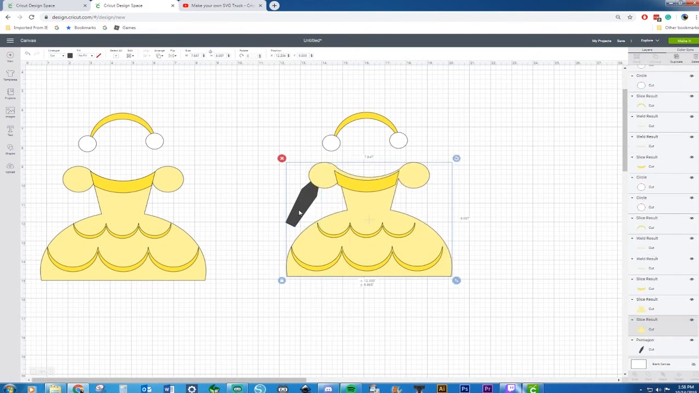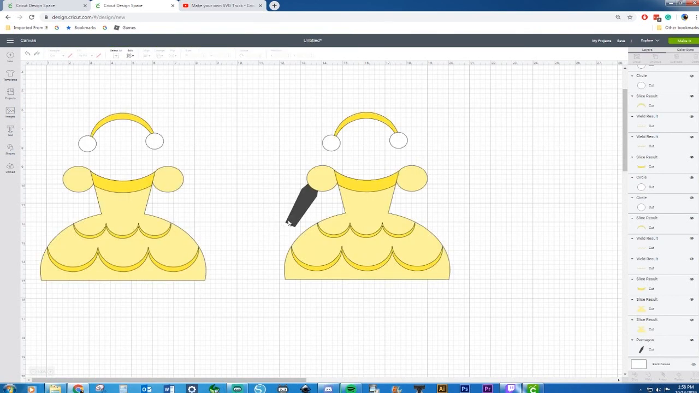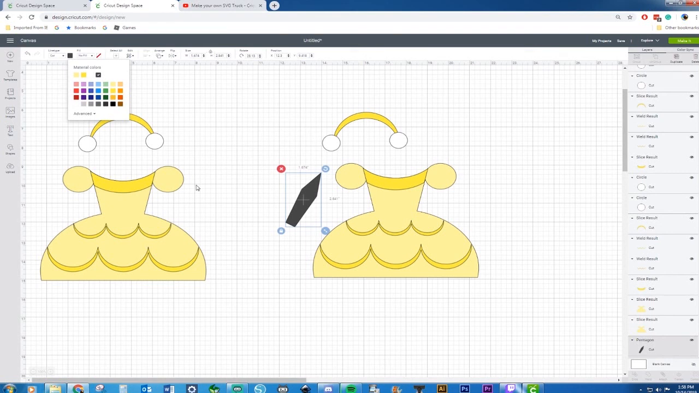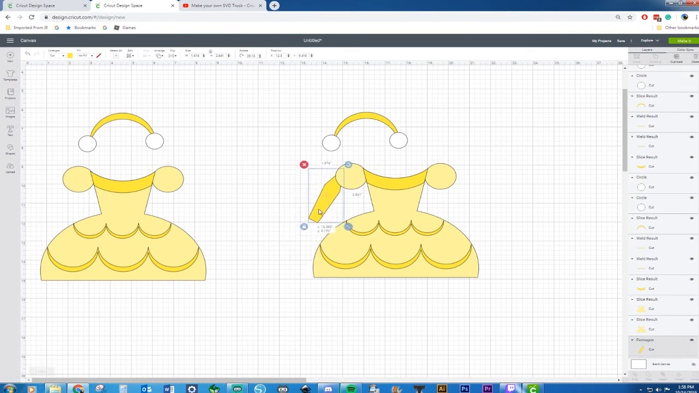Now that I moved it back, it's seeing only that. I hate it when that happens. See if I can just move this to the side. There we go. Now, if you wanted this the same color as everything else, you don't have to weld it. Just change the color. There we go. You can just leave it like that.